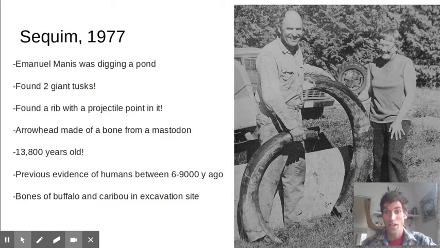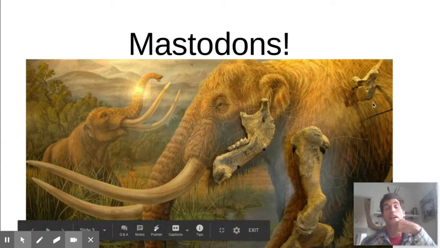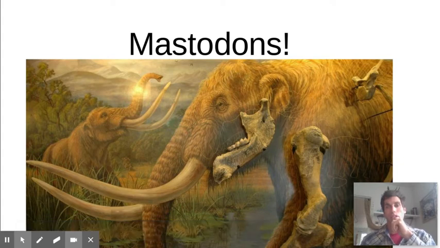He found two giant tusks, and so he called the university scientists, and they came out and did a big archaeological dig on his property for years and years. They ended up finding those cool bones we saw on the last slide, the teeth and the jawbone, femur.